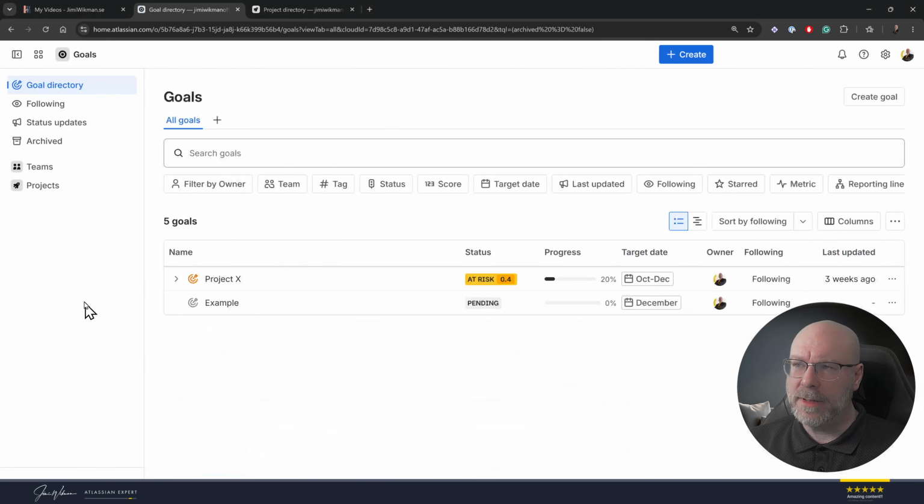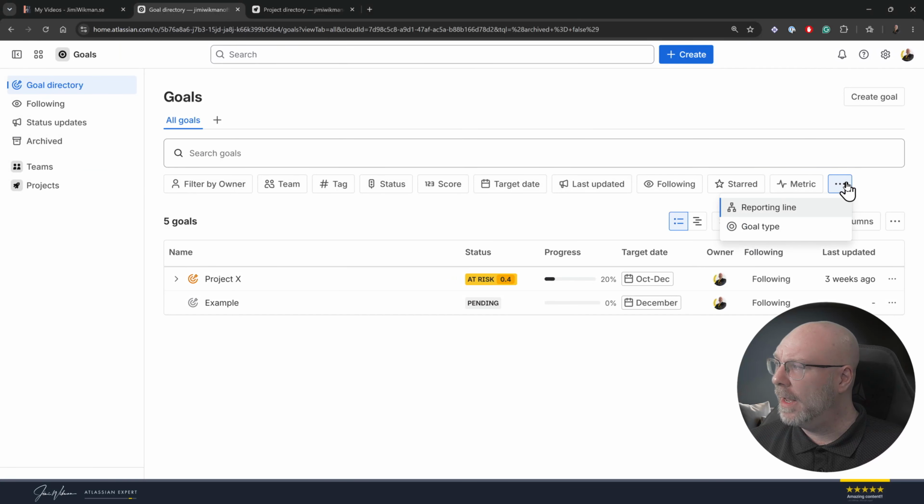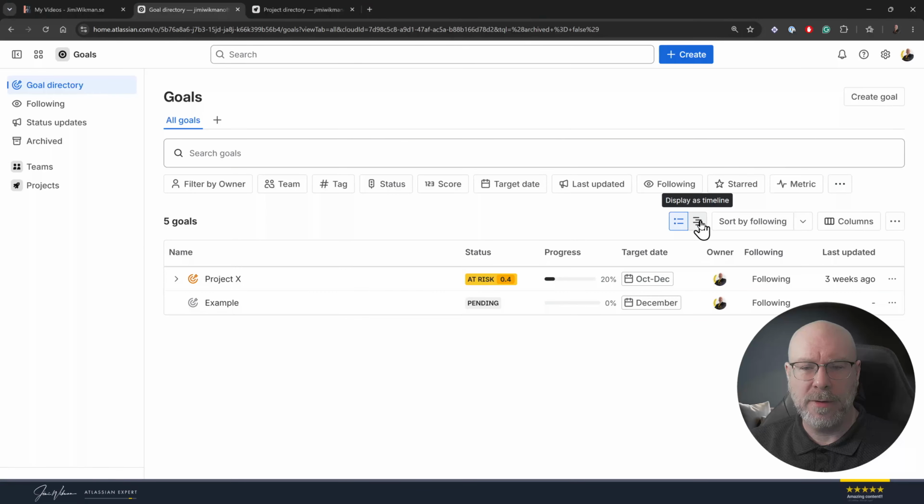Now let's take a look at the directory again here. Like I said, we had the filtering here. These are quick filters that you basically have, and these are static ones that you actually added here. Right now we are looking at this one as a list view, and we can also have this one as a timeline.